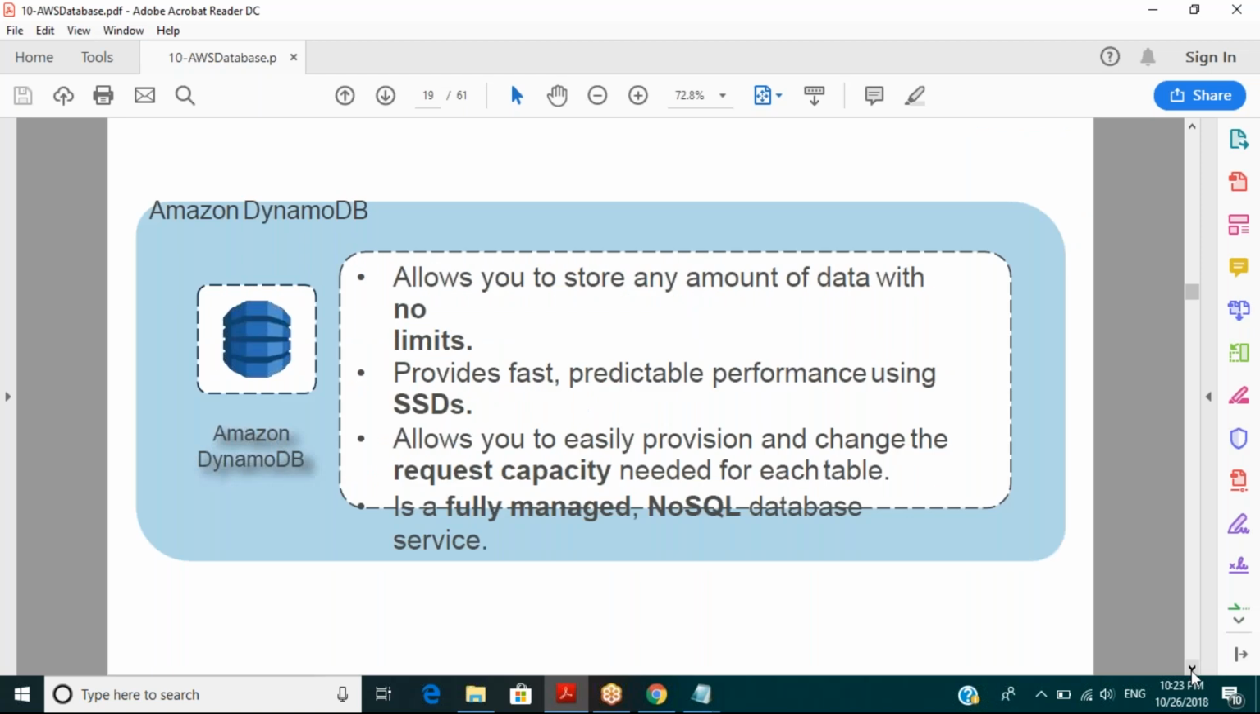And now we are into DynamoDB. So let's see. RDS is what we understood. It's in the form of tables. You have data in rows and columns. Data is being stored here. And what are the features it provides? Now within DynamoDB, it provides quite a number of additional features. So first, it allows you to store any amount of data with no limits. So you can store about anything. They don't have limits.